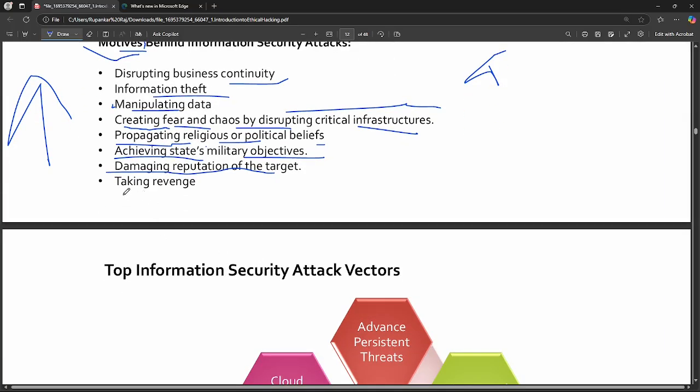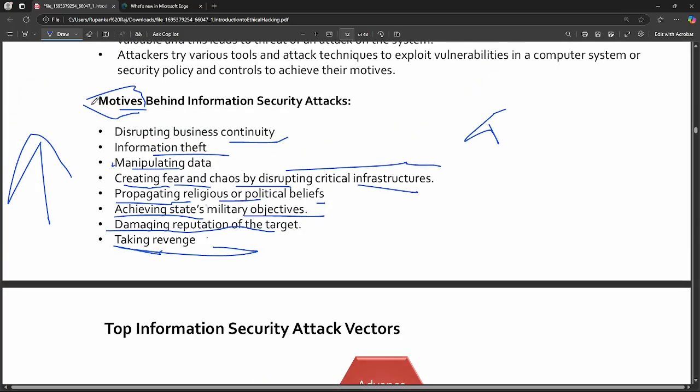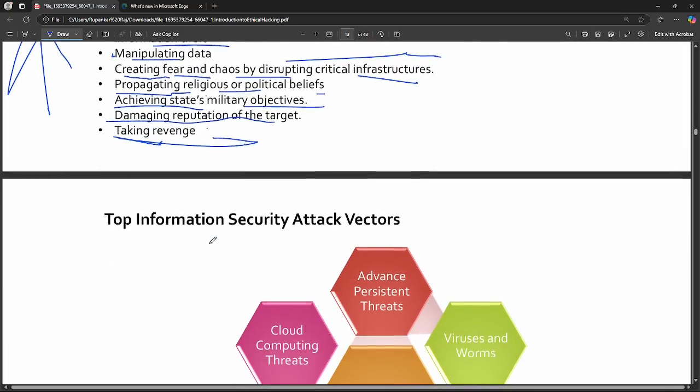And some other motives too, like taking revenge. Almost every single day, people text me saying, I need to hack someone's WhatsApp account or Facebook account, and that is just out of revenge. So this is also a common motive for doing an attack.